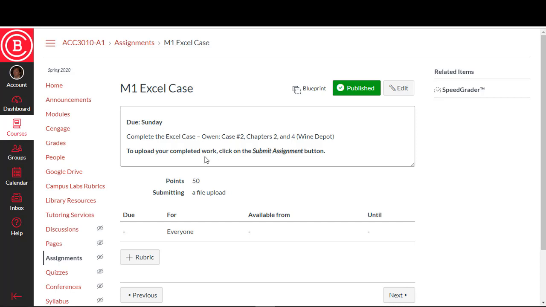So for Module 1, we have Case 2. This is Case 2, which goes throughout all 7 chapters of the book. It's called the Wine Depot. It's a company. And we need to do the Wine Depot assignment for Case 2 for Chapters 2 and 4.